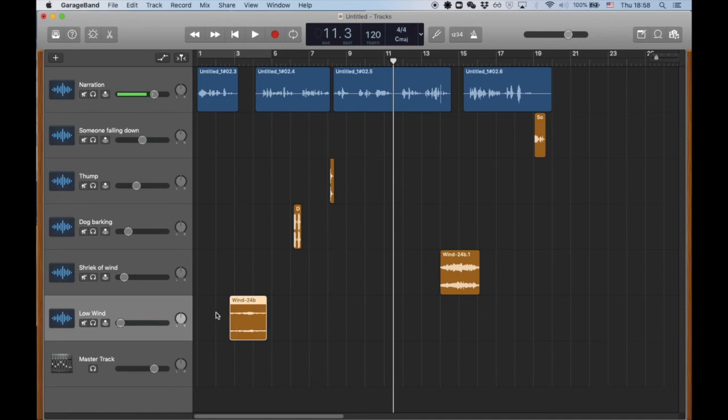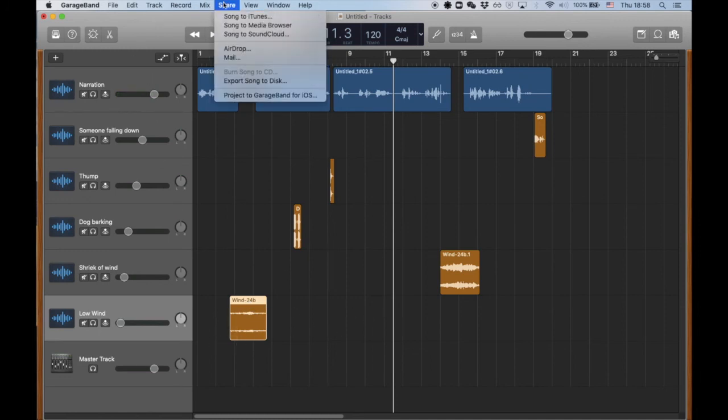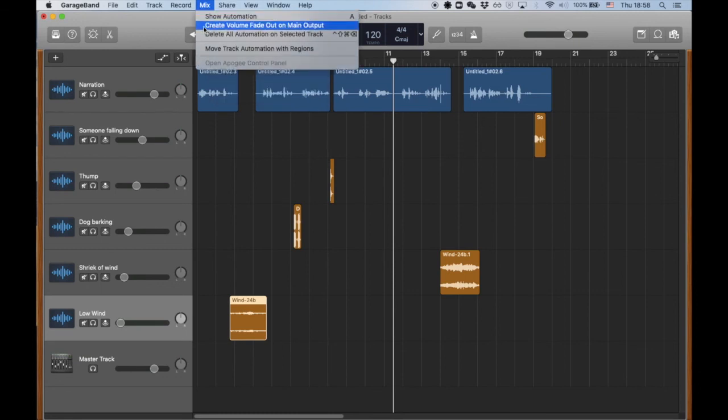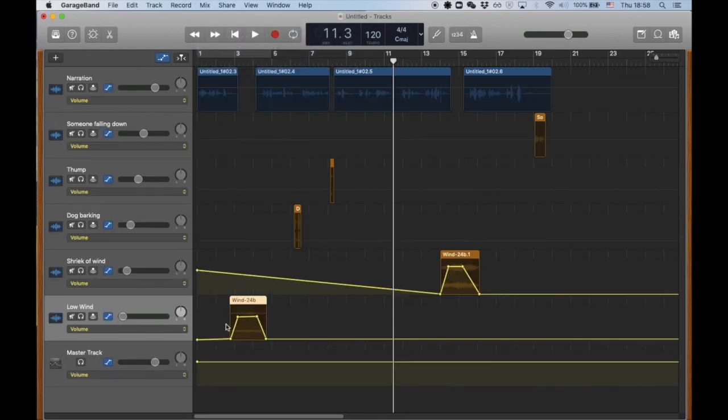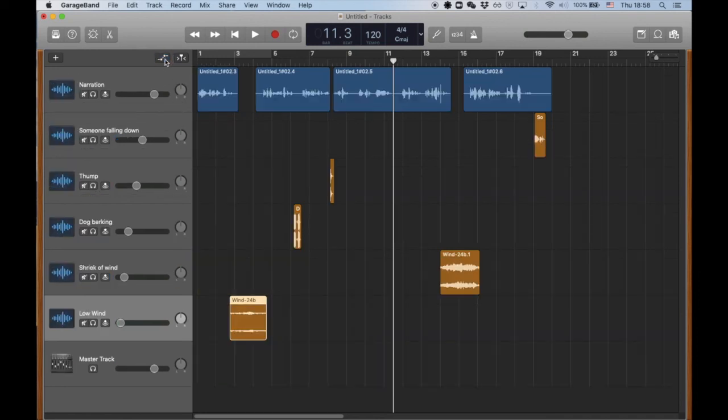When we got to the wind, we changed the dynamics of that by heading to the mix button and clicking Create Volume, Fade Out, and Main Output. That created this button on the top for us, which allows us to set anchor points with these dots and adjust how we want the sound to sound. Remember, for this particular part, you don't have to do this. I did this because I like to do it that way. If you don't want it that way, maybe your taste in sound for these sound effects is totally different.